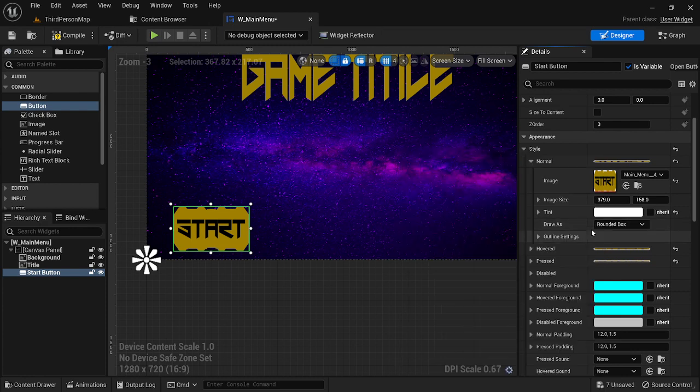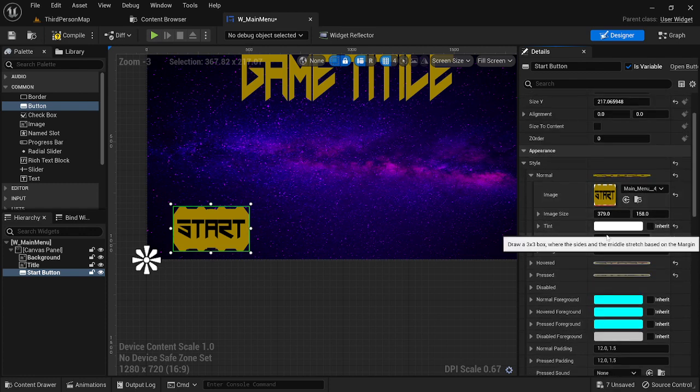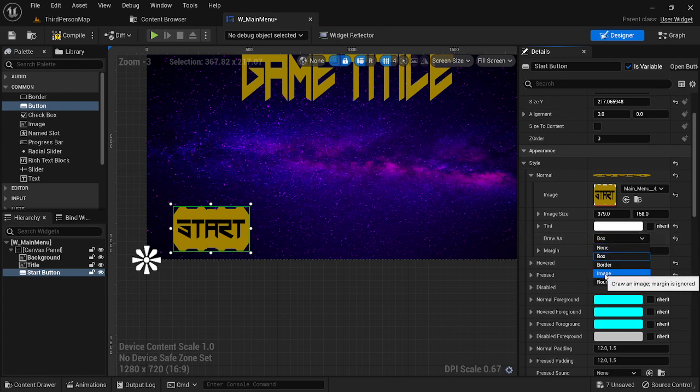It's kind of annoying. Another thing to note is that there are different ways to draw the objects. It can draw it as the image itself. It can draw it with a certain border. It can draw it as a box. But if you do that, it can basically distort your image. So I recommend just doing it as image or rounded box. I'm going to do mine as image.